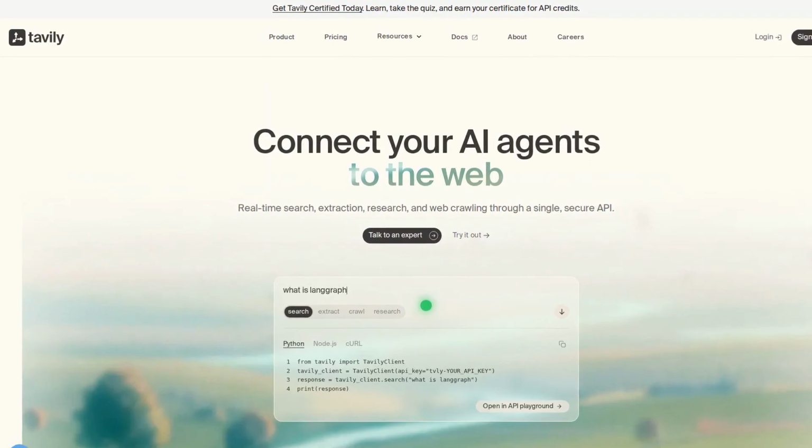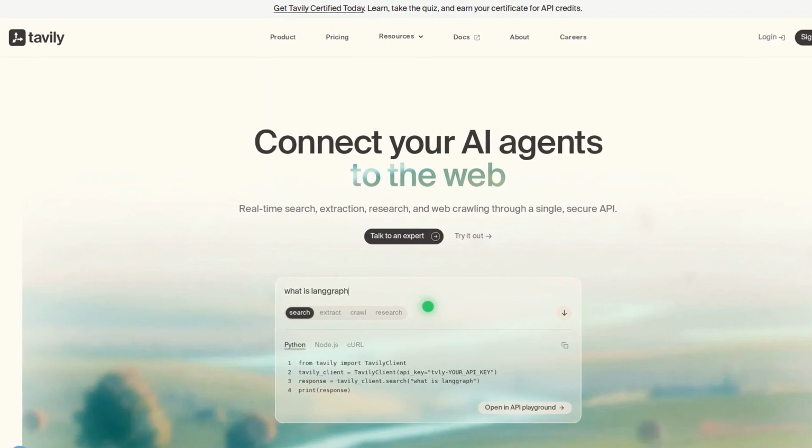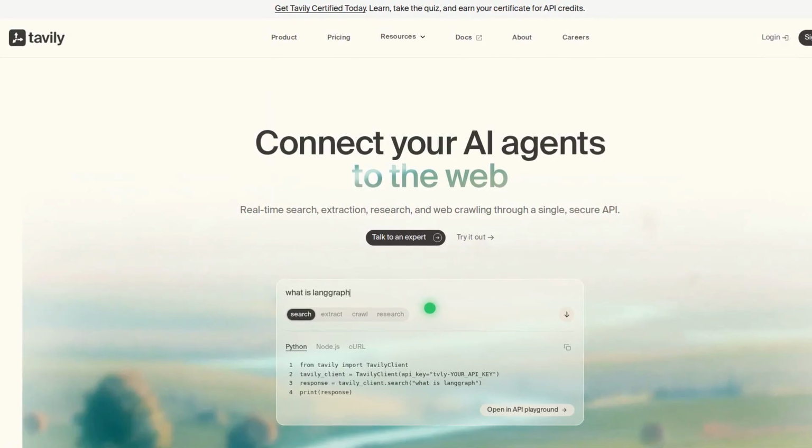The demo isn't simulated. Your query goes to the live web, and what you see is what any application would receive back. That's not a feature of the demo, it's the API running right on the homepage.